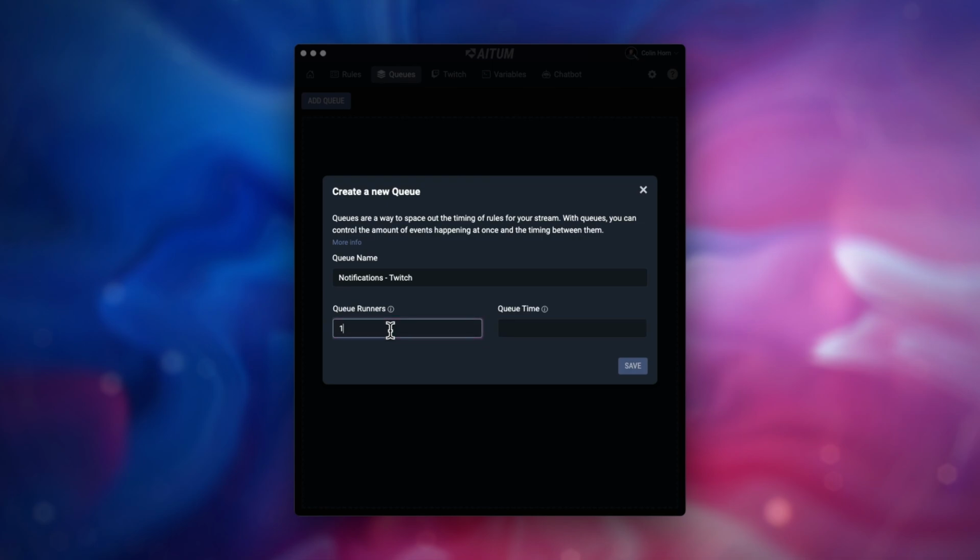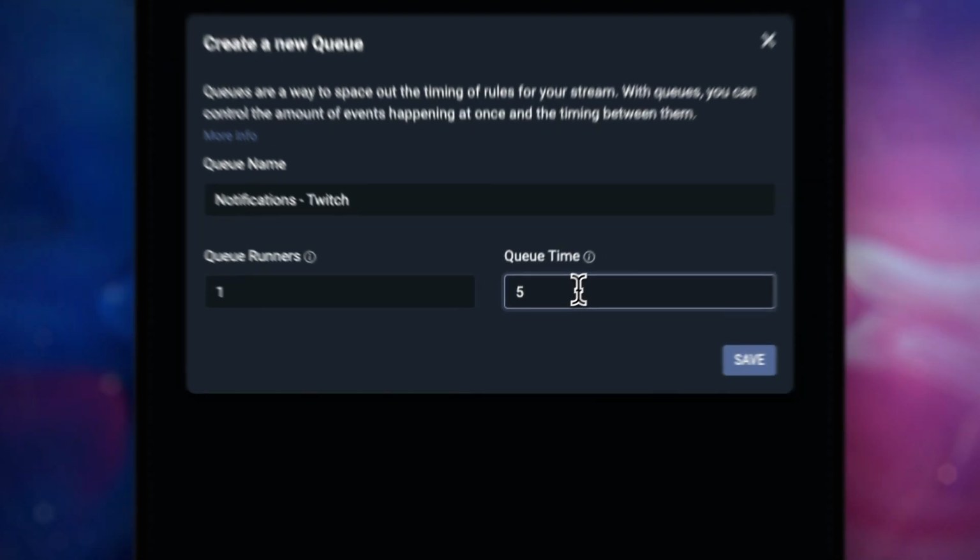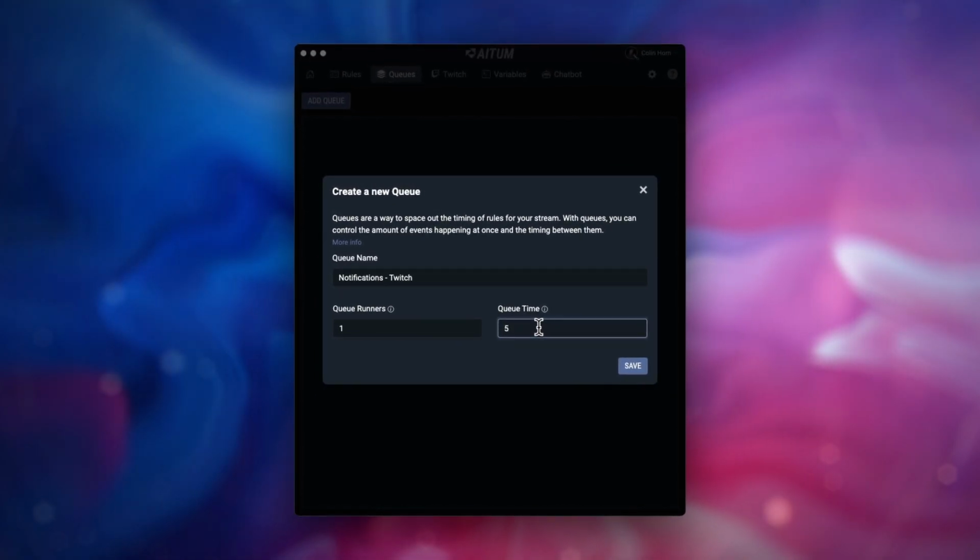And finally, select your queue time. This is the time length that you shall wait for each rule to be triggered one after the other. For example, if your rules will last 5 seconds each, you can then have this set to 5, so that they never overlap.